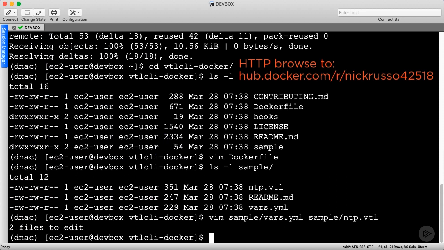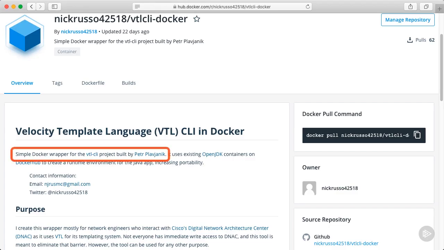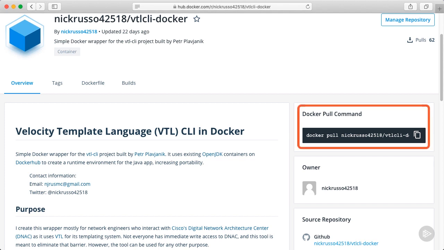You don't have to build your own container from the Dockerfile, but can instead pull from my public Docker Hub. Let's check that out quickly. I should mention that Peter Plevjonik was the original creator of VTL CLI. All I did was Dockerize it for portability. Type this docker pull command to download the container, which is about 90 megabytes. I'll copy the command to my clipboard to save time.